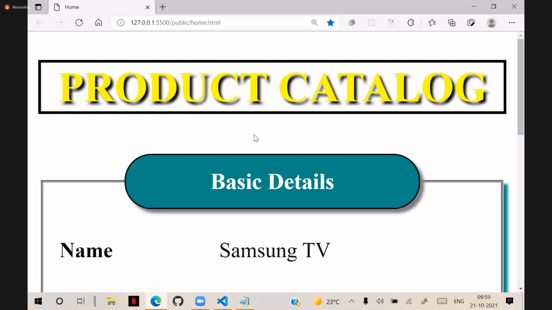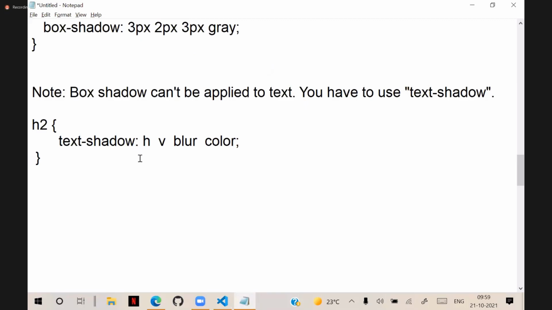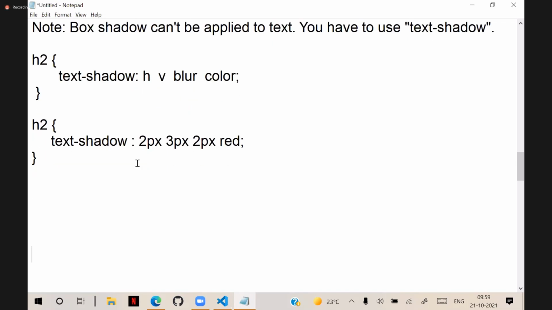So initially, box shadow and text shadow, these are the two important options. For containers, you can apply just box shadow, and for fonts, you can apply text shadow. Values are the same. That means we are defining in the same way: horizontal pixels, vertical pixels, blur, and color. That's how generally we define text shadow.